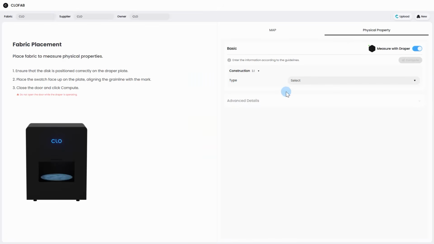Let's go back to Clofab and take a look at the menu. Construction at the top displays the model version used to generate the physical properties. When the model is updated through additional data training, it's listed in the drop-down menu, where you can also view the history. In type, select the fabric type.